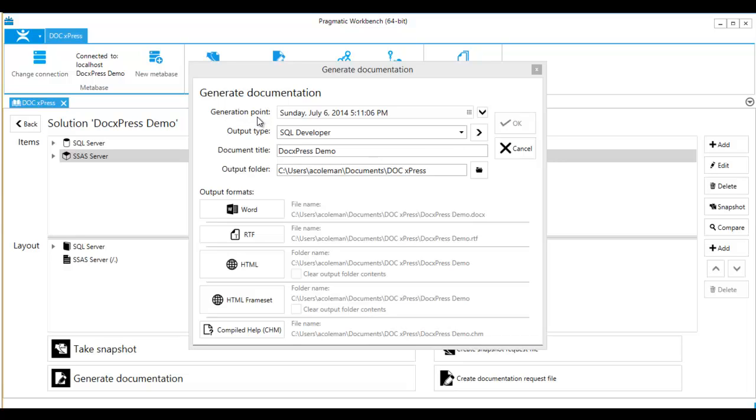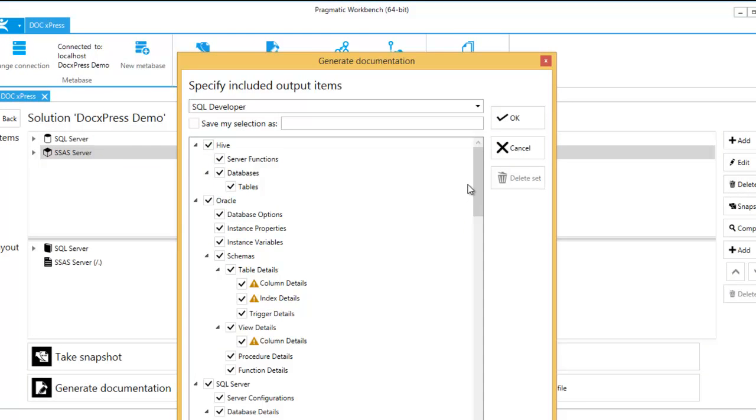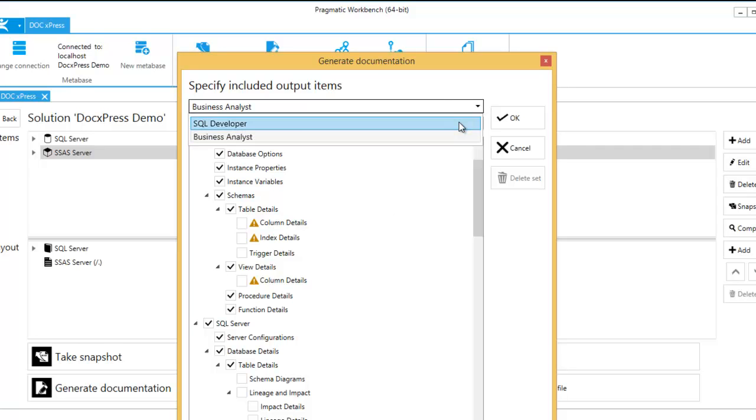We can choose a generation point, which is the snapshot date that we want our documentation to be based on. We can also choose the output type. DocxPress now supports two types of documentation, SQL Developer and Business Analyst. SQL Developer contains more detailed information, which is more suitable for what a developer might like to see. For example, we have column details and index details. The Business Analyst output, however, is at a higher grain. We would include the table details, but we would not include the column or index details. For our demo, we're going to select SQL Developer.